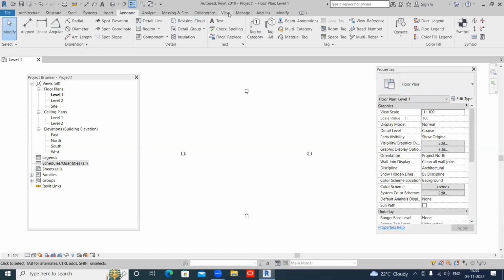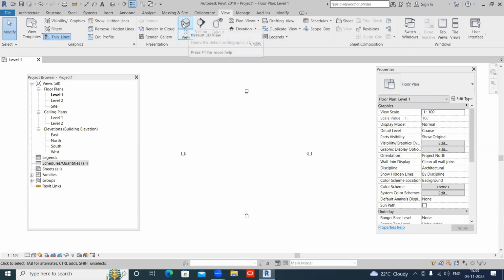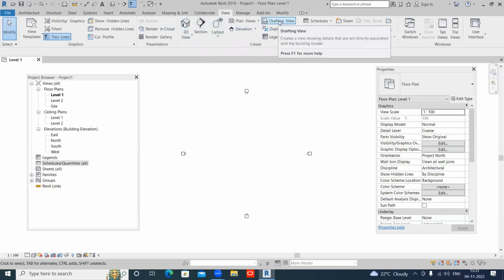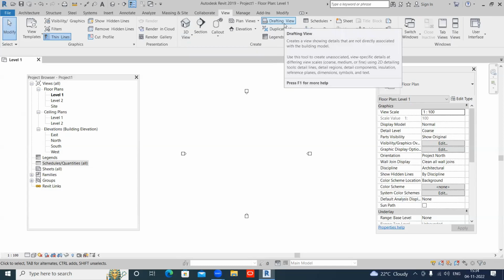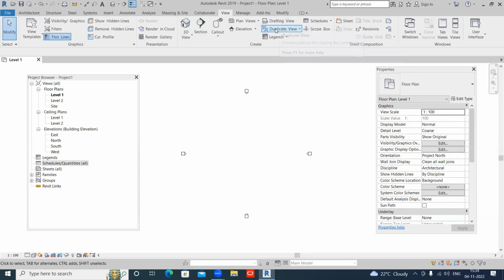Here, if you go to the view option, you can see 3D, section, elevation. So these are all the different views. There is something called drafting view also. Mainly here we can do some hatching, all that. Drafting normally we use when we don't have any CAD file, still I want to show some detailing in 2D. That time this will be useful.